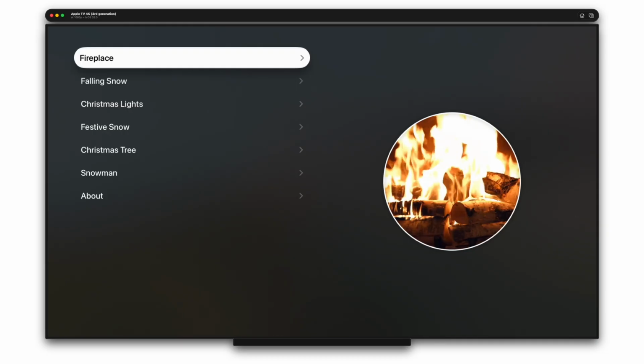So here's a few examples of how the app works on the Apple TV. You see I've got this list view on the left, and this preview image on the right. As you scroll through the list, this image will update, and it's making full use of the screen.